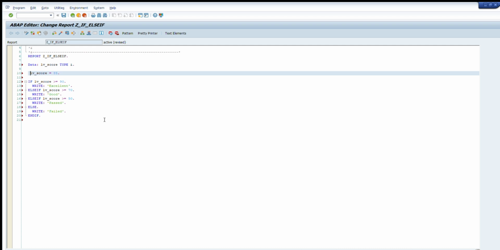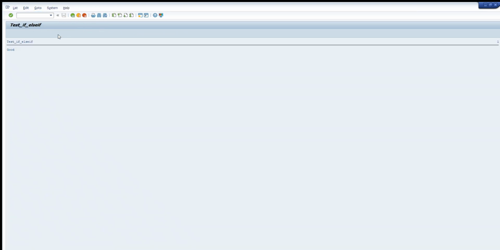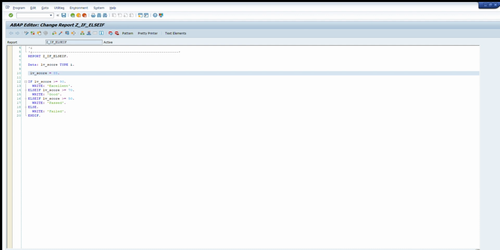Example 2: Score. Let's look at a second example. This time we'll use a score. Enter the code. Explanation: here we first store the score 85 in LV_SCORE. Then ABAP checks the first condition. Is the score greater than or equal to 90? 85 is not greater than or equal to 90, so the condition is false.